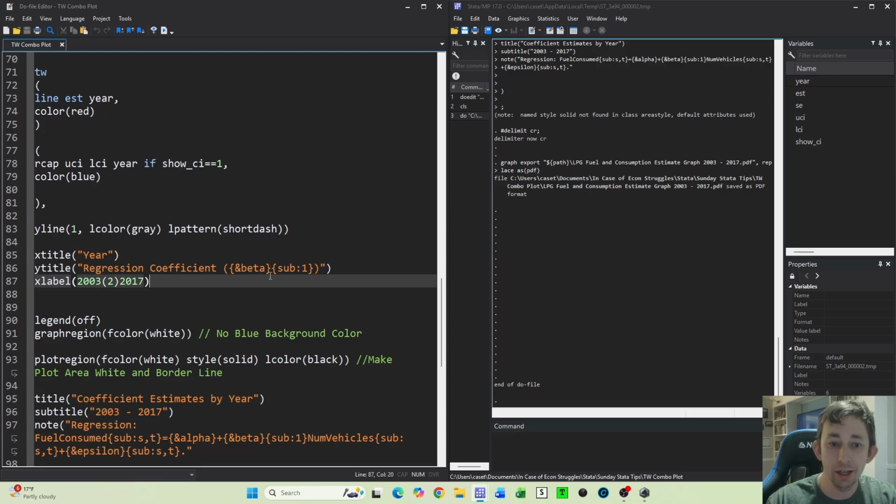What I'm going to do to put in that beta 1 is I'm going to use curly brackets, and I'm going to say and then the name of the Greek letter that I want to use. So in this case it's beta. It's got to all be lowercase. And then I wanted to use a subscript 1. So then new curly bracket, sub, colon, and then a 1, and then I'm done.